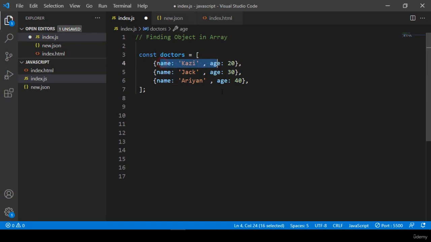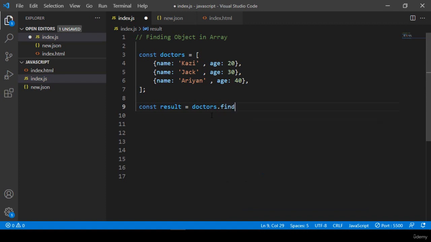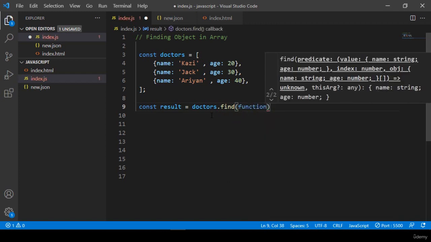Now I want to search for a specific object. If you want to search, then you have to take a constant variable, and I name it result. Into this result, first of all, here is our object name, doctors. With this doctors, there is another method, the find method. Now with this find method, we have to call a callback function.